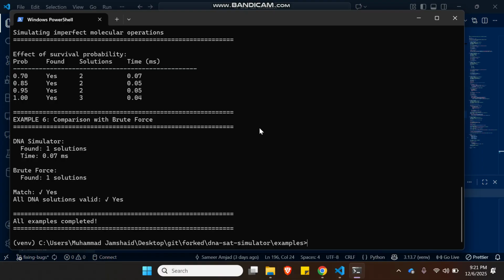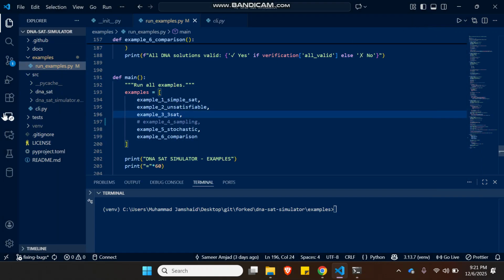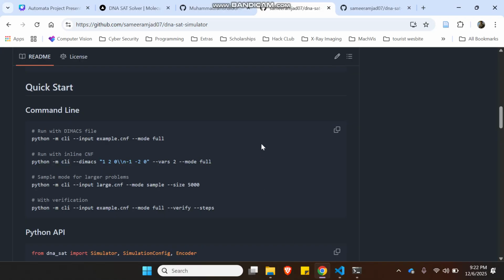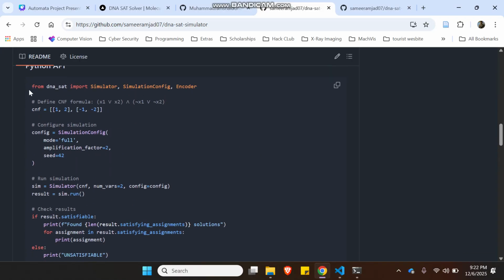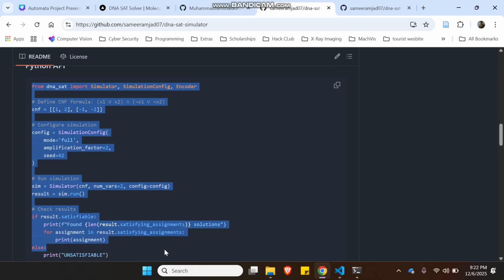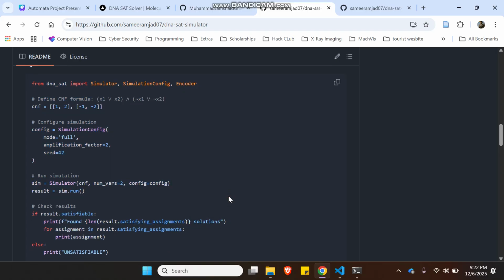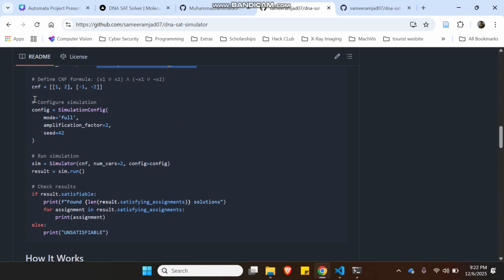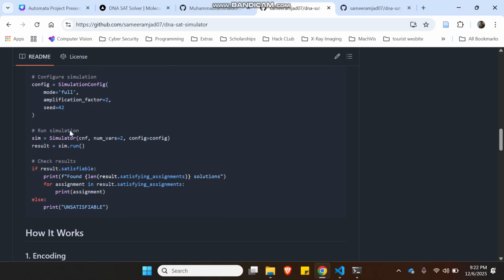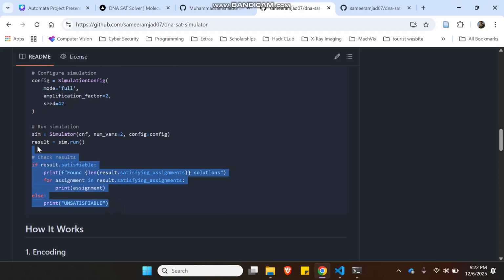So that's all. This is our project, and you can clone it, and we have really nice documentation as well. This is our API. You can use our API to run the simulation. You just have to import these modules, set the configurations, set the problem like this, and run the simulation, and then it will give you the solution.